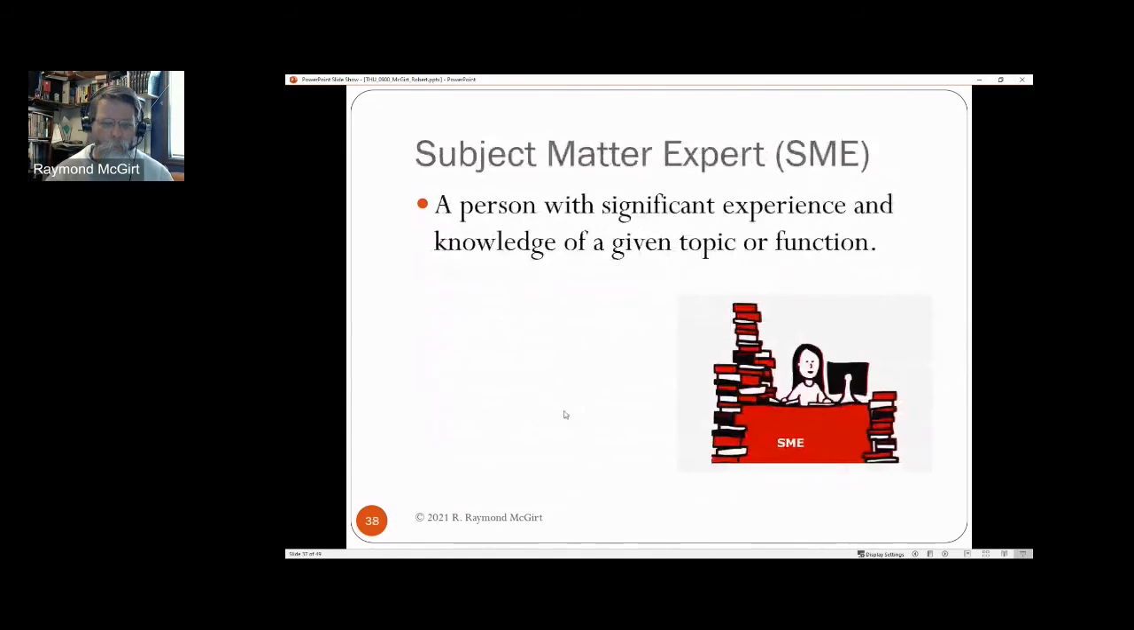Subject matter expert, again a simple definition here: a person with specific experience and knowledge of a given topic or function. This is a wide-ranging skill set, in that it could be anything from the data itself, how the data is used in the real world, how the data is received, how it's processed, just a wide variety of expertise in a wide variety of topics or functions.